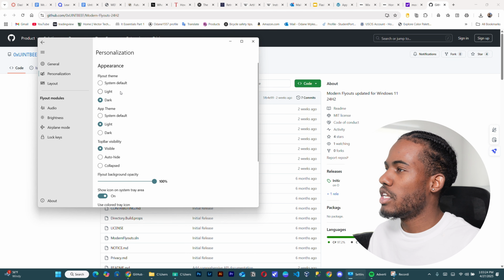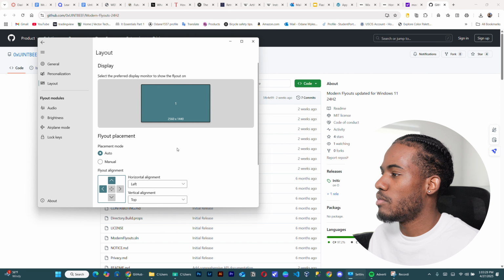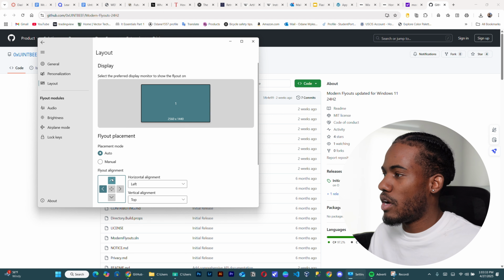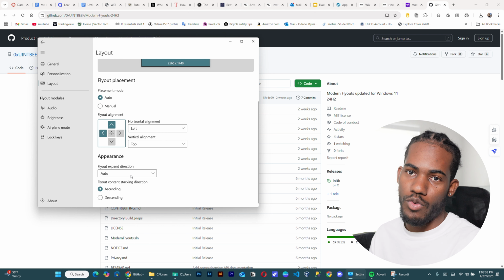It's really cool to use. You can also personalize it. You can also change the layout as well. You can also keep it left. You can also keep it right, bottom, up top, manual or auto. You can keep the appearance as whatever you want it, whether that's light mode or dark mode.